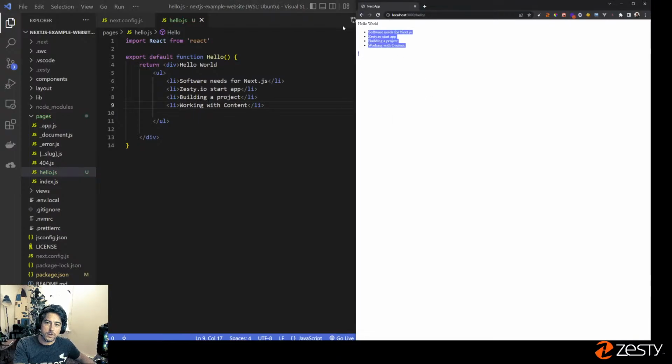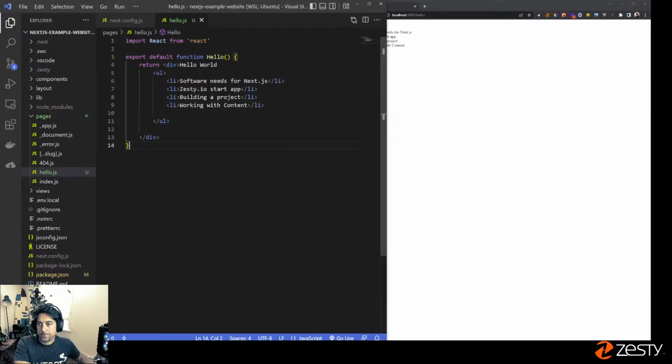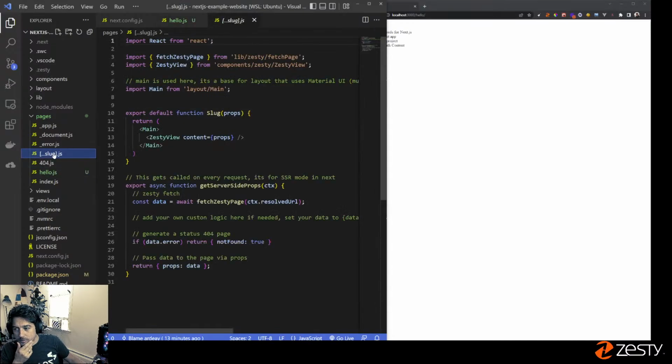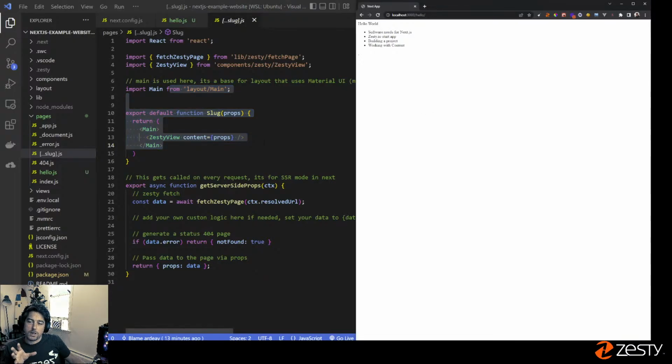Save this, and you can see that it's just updating in real time. So that is just a hard-written file. It's always going to resolve to this file. The magic file is called slug here. And this is what's going to resolve anything that lives in Zesty to Next.js for you, and that's what we're going to start showing now.